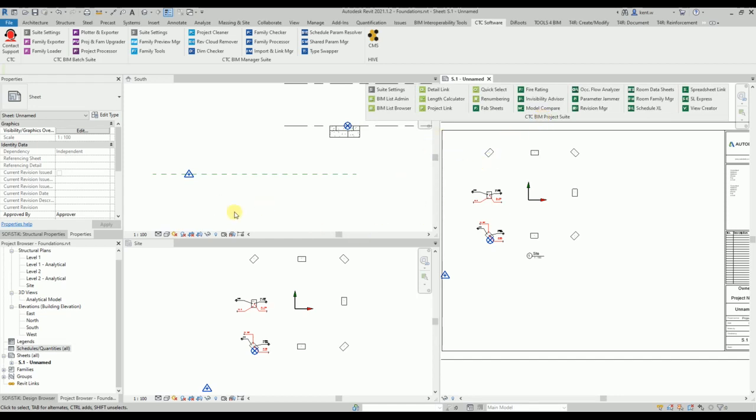To start with, I've got a project set up here with some pad footings. You can see I've got a survey point and a project base point. It's probably worth noticing that this is Revit 2021. And as you can see here as well, I've got the internal origin turned on. You'll notice the survey point and the project base point have a differential in the elevational view as well.